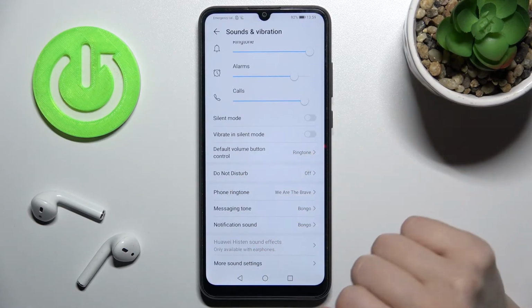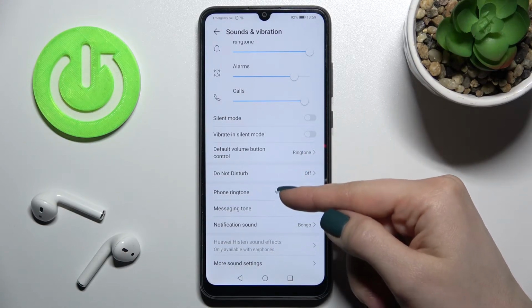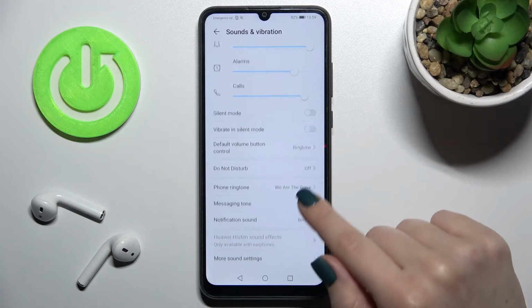So we got here the Do Not Disturb mode. You can just turn it on or turn it off. Also you can change the ringtone, messaging and notification sound.